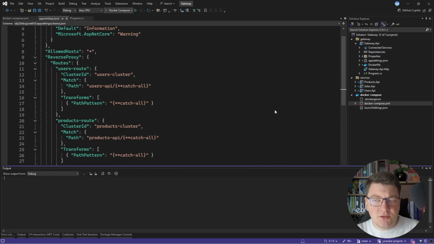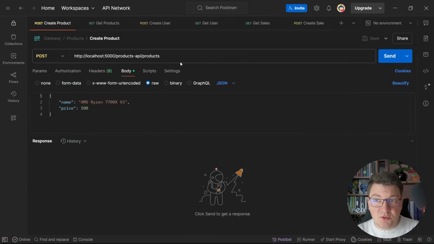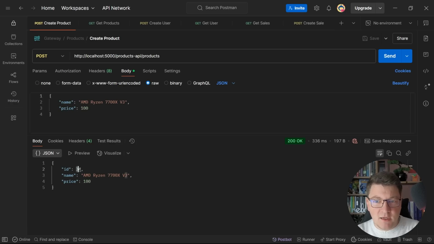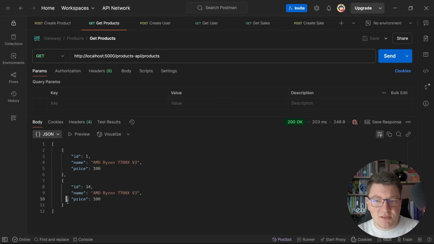Now I'm going to start this example and show you how this works. Let's say I first want to send a post request to the products API to create a product, and I'm going to use the route of my proxy, which is HTTP localhost 5000. So let's send this request and we get a response back with our new product ID. If I fetch all of the products, I can see which products I have in the system. So I have products with the ID 1 and 34.